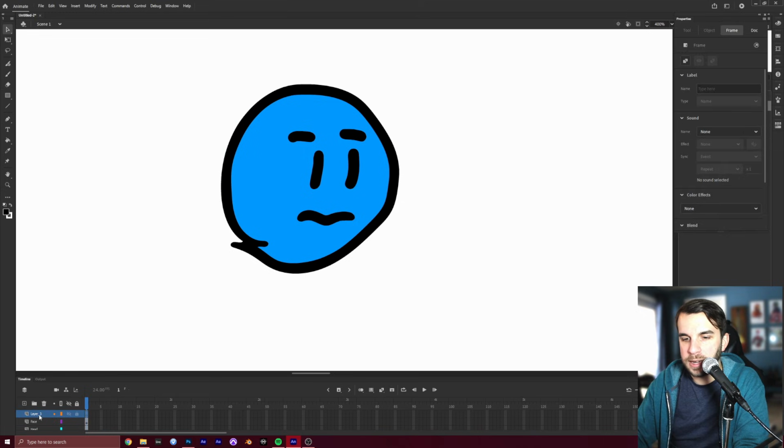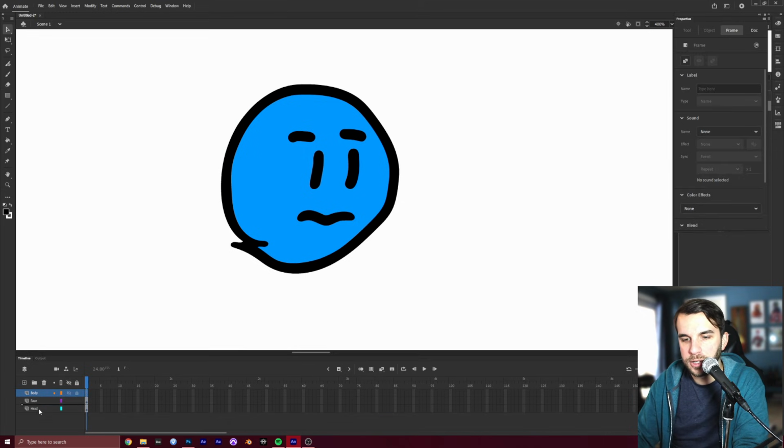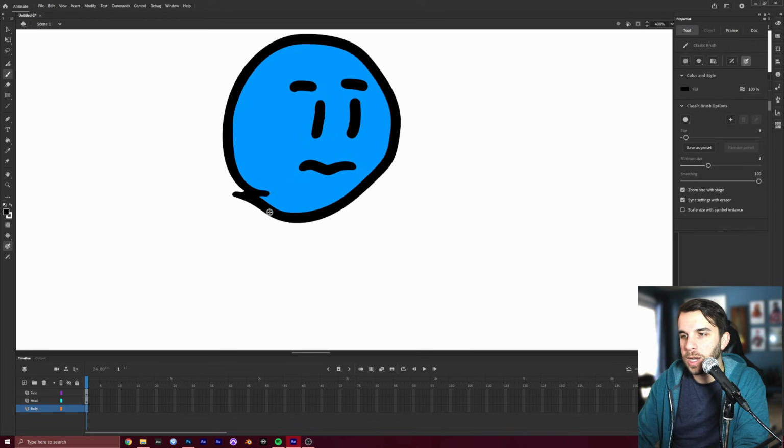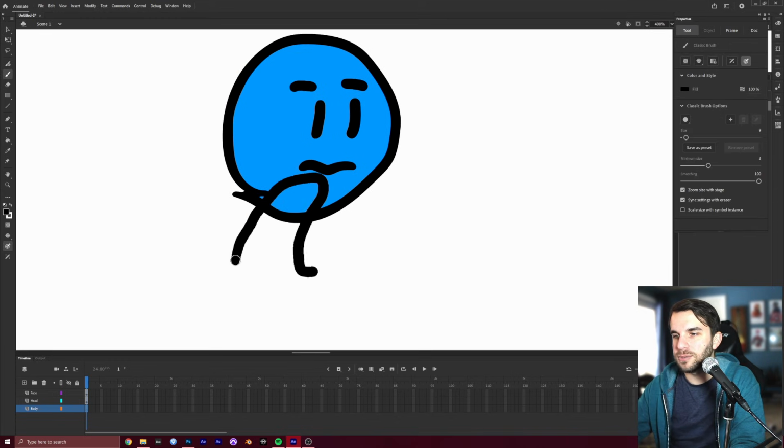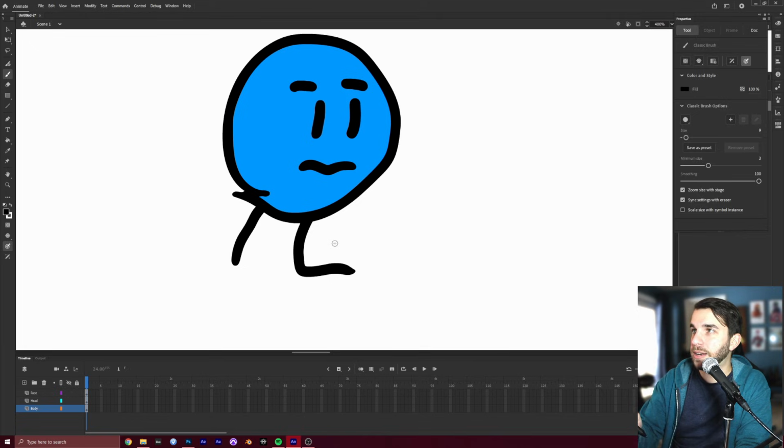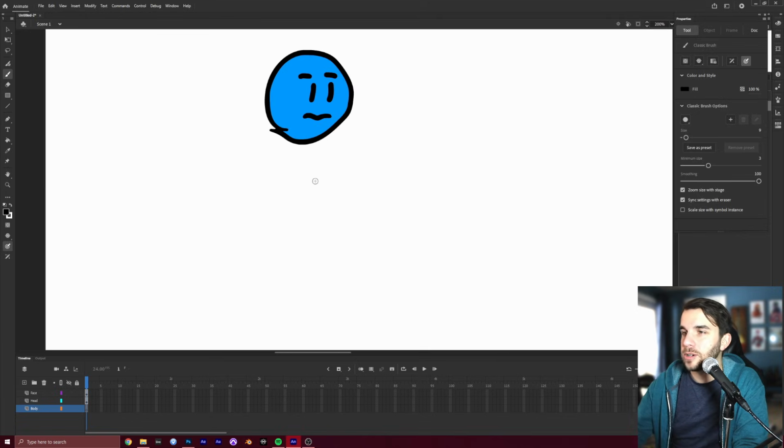Okay, let's draw a body. And this body layer is going to go under the head. So I'm going to drag it down here because we want it to show up behind the head. Like if I draw stuff, you can see how it ended up behind the head there. Good. Let's draw a body for this poor guy.